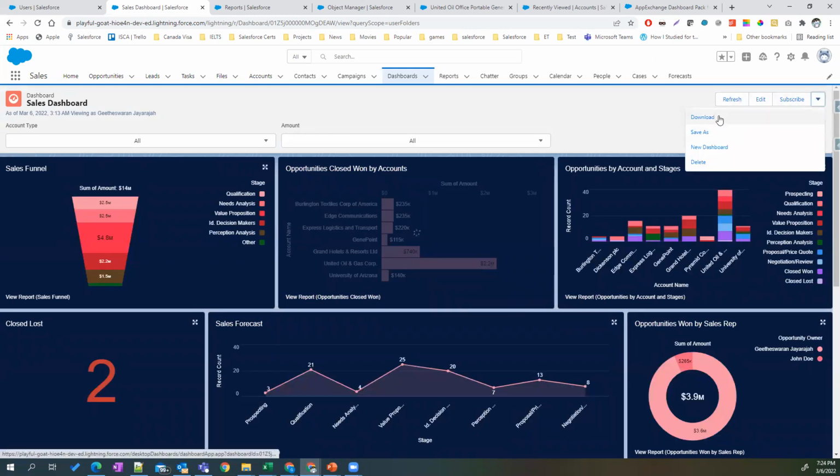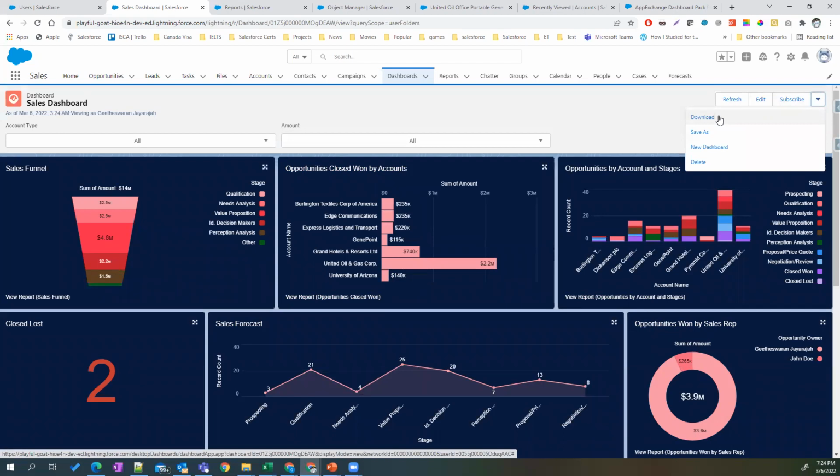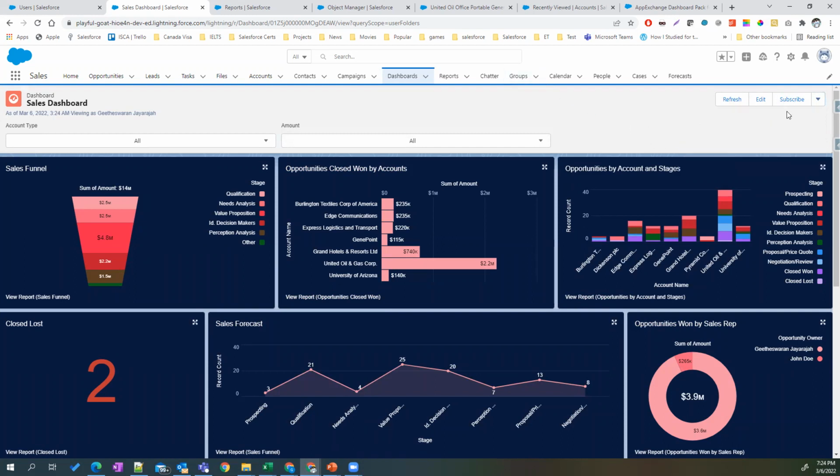Yeah, you can download this dashboard. I think it's going to download in an image format. You can delete it because I'm admin. I have the option to delete it.